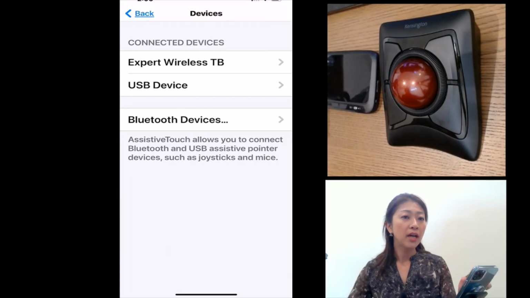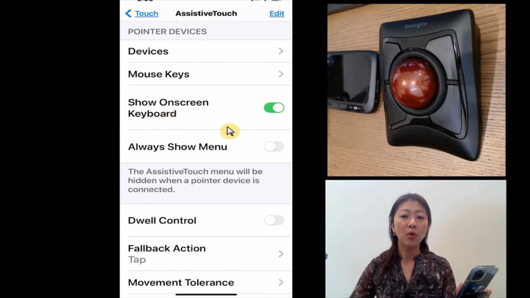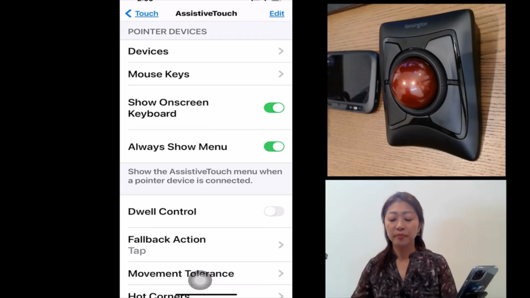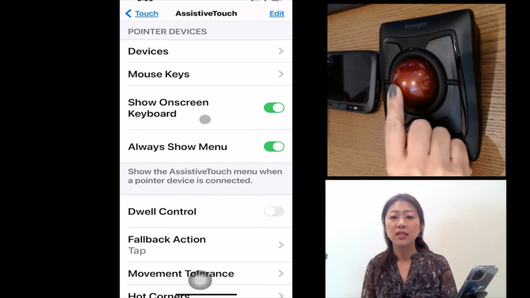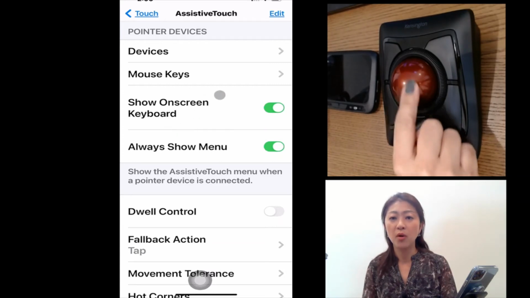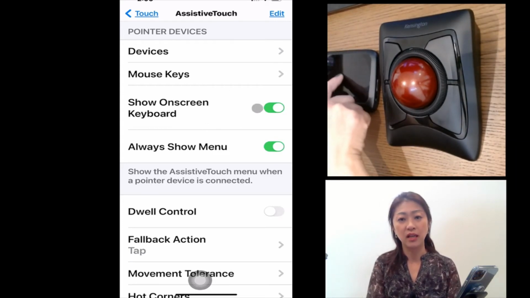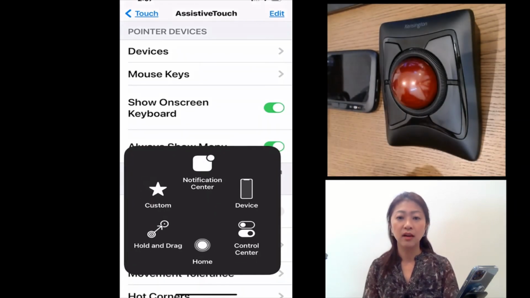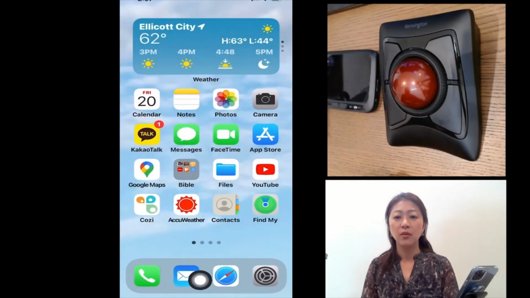And I'm gonna go back. And then I'll have this show on screen keyboard and always show menu feature, both of them on. Okay, so now if I move this trackball, you can see this little dot can be controlled with the trackball. And also, same with the touchpad, I can control it. So I'm gonna move it to the assistive touch button. I'll click, and then this is the home button. So if I click, it will take me to the home screen.